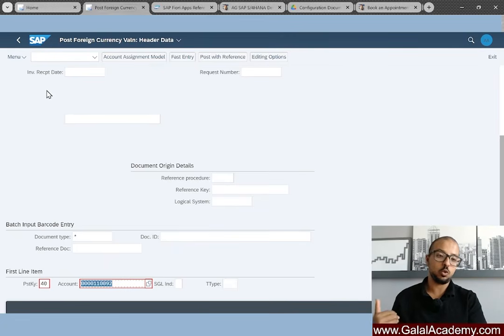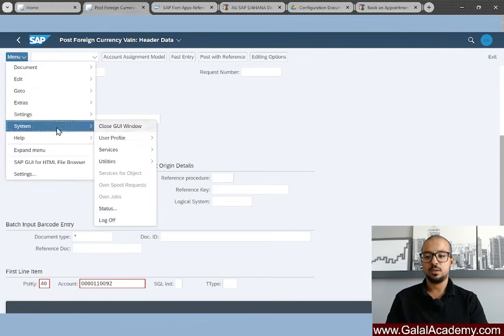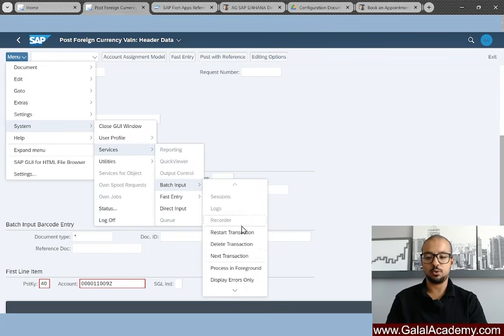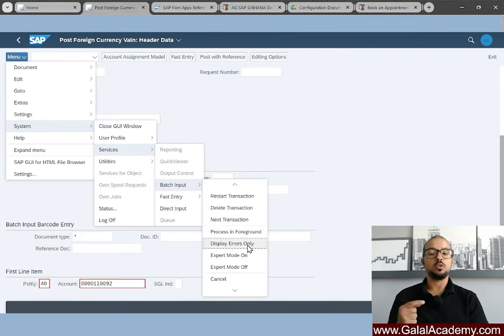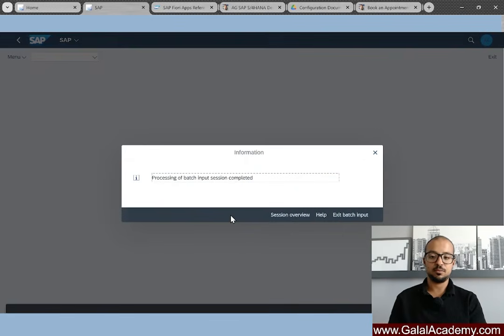Now, if I am done analyzing my batch input session and I would like the system to continue on its own, I don't want to check the rest of the transactions, I can go here to menu, system, services, batch input, and click on display errors only. Which means that SAP is going to proceed and it will only show me the errors if there is any. So I'm going to click here, display errors only, and SAP is going to proceed automatically without any intervention from me. I don't have to press enter anymore. And we have to wait now for SAP to finish processing all the transactions.